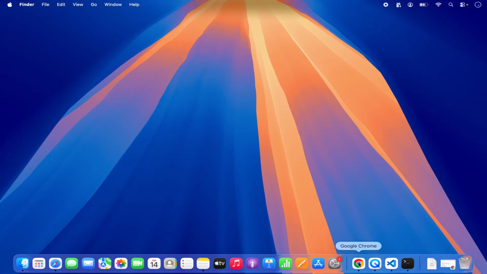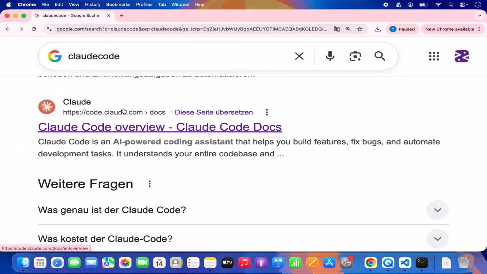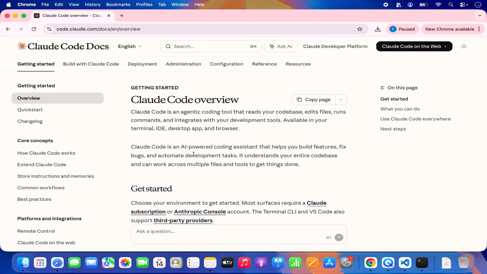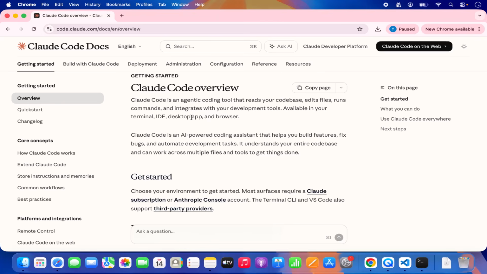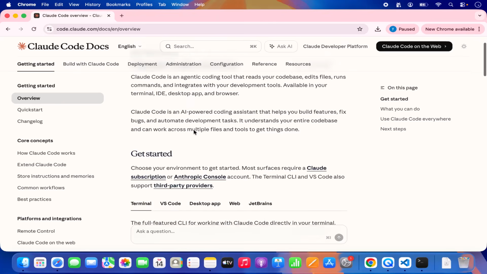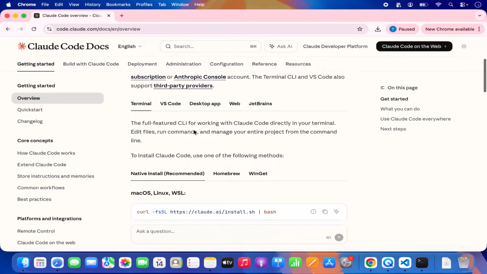So first of all, open your favorite browser and search for Claude Code, and one of the top links which will appear here will be from code.claude.com/docs. So I'm going to click on this link, where you can see the getting started documentation of Claude Code, and when you scroll down a little you can see how you can install Claude Code for the terminal version or Visual Studio Code or desktop app, web app, and other options are also available here, right?